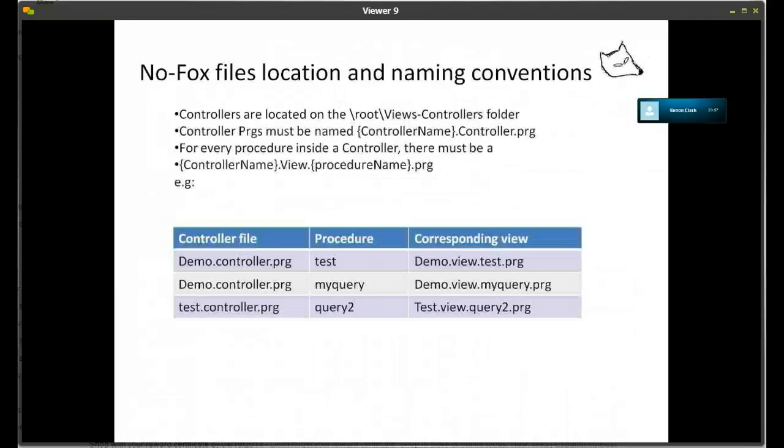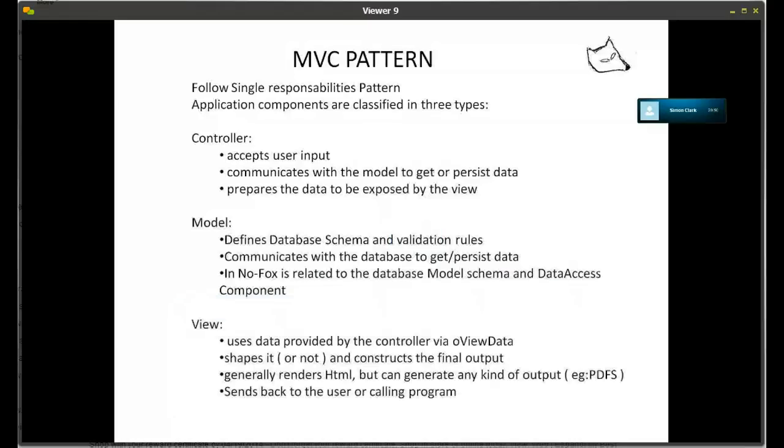The NoFox implements the MVC pattern. I don't know if you want to start by taking a view of the MVC pattern, or if you want to pass to the hands-on modeling. Whichever route you want to go. I'm always anxious to see it actually working.